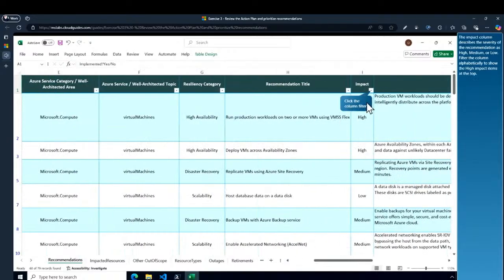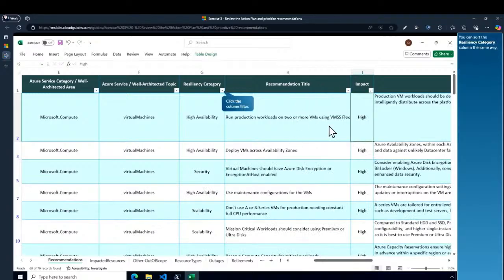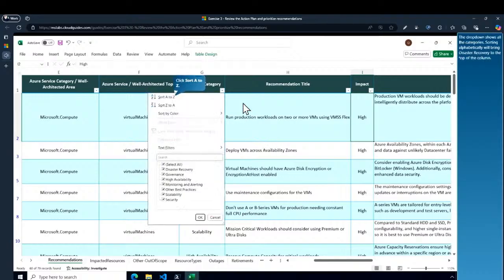The other thing too is I can go in and filter on the impact. So again, maybe the low impact ones, you're not going to prioritize those right now. Right now, I really need to go in and prioritize on the high ones. And this is where you can go in and see that.